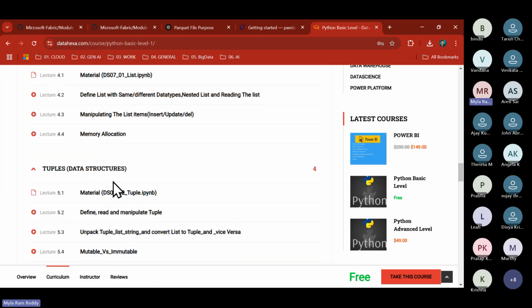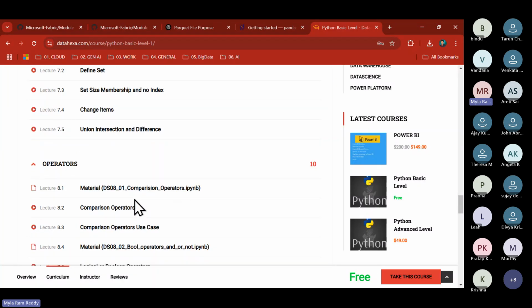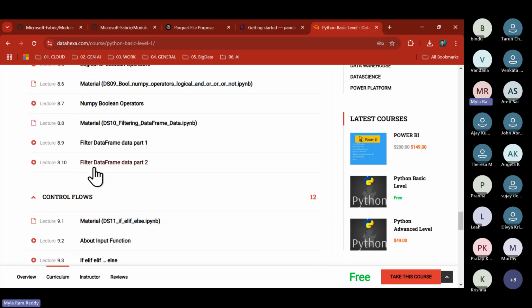Then you can observe the list, then you can see the tuples. Here you can observe the dictionaries. Even if you go like this, we have the data frame concept also available. You can see the filter data frame we have, right? Try to prepare for this one.